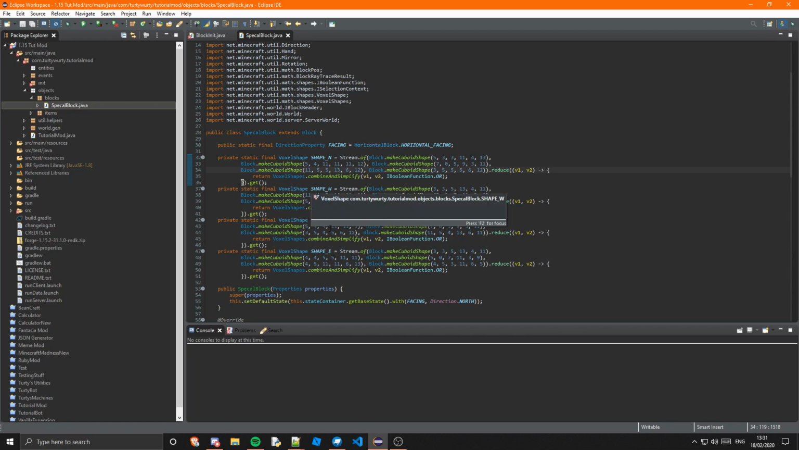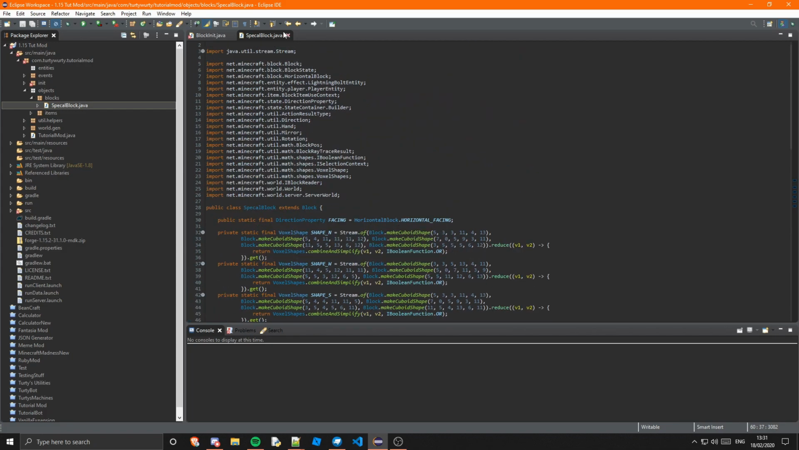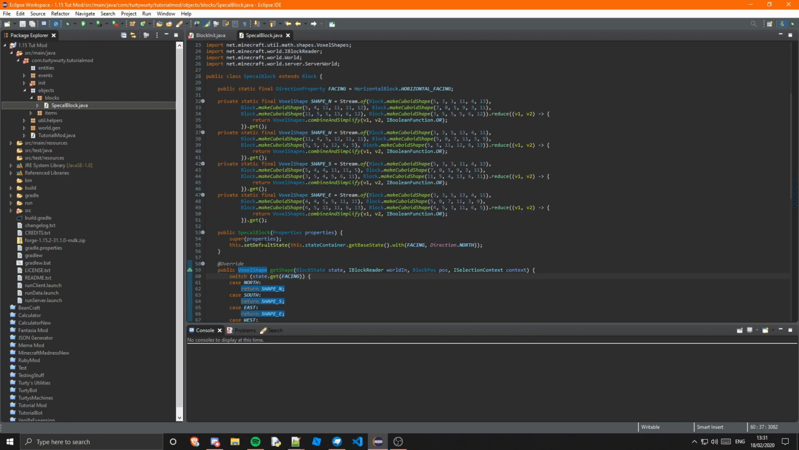So there's my north, west, south and east, and you need to make sure you put a .get on the end, otherwise it will throw you an error on the whole entire line, and you know that's a bit of a pain. And then in case south, you can just return SHAPE_S. In east, you can return SHAPE_E, and in west you can return SHAPE_W. And basically that will just switch the bounding box on the facing. Now obviously this isn't going to get your block to work, this is just for the bounding box.